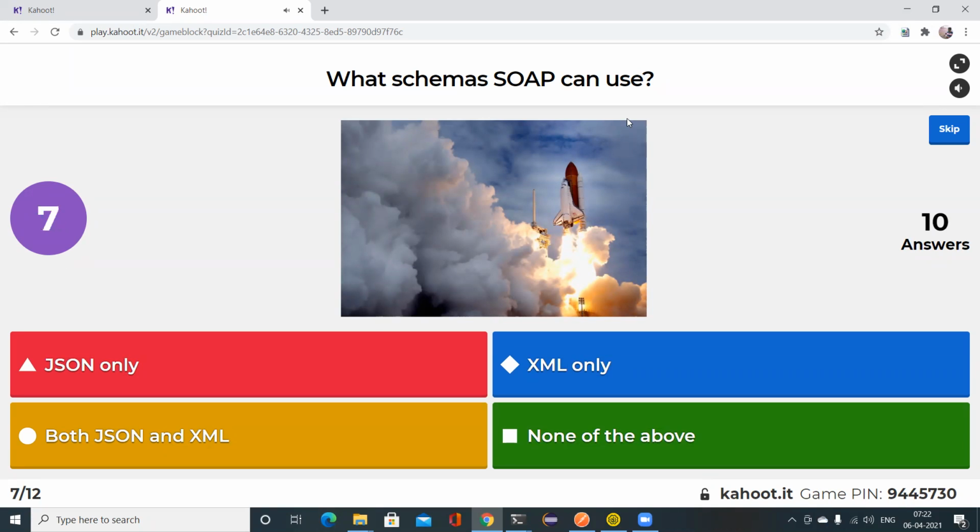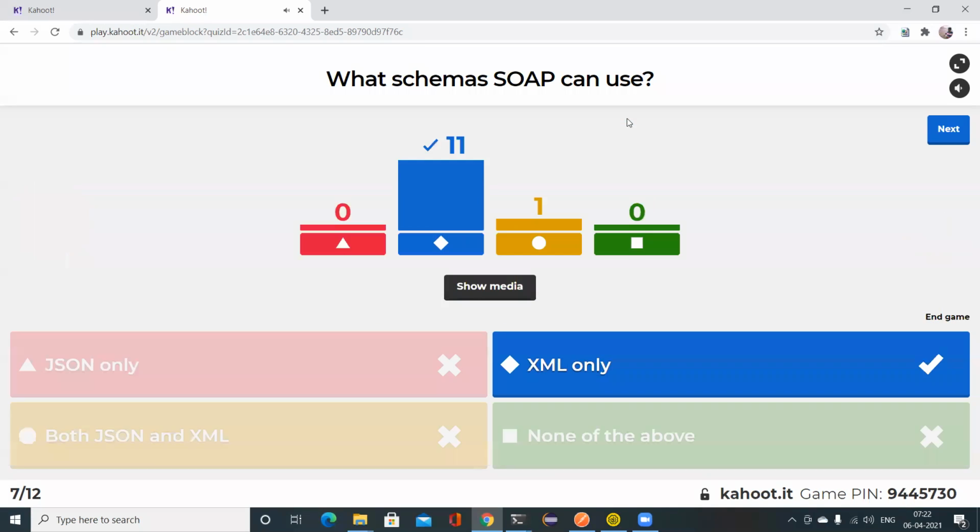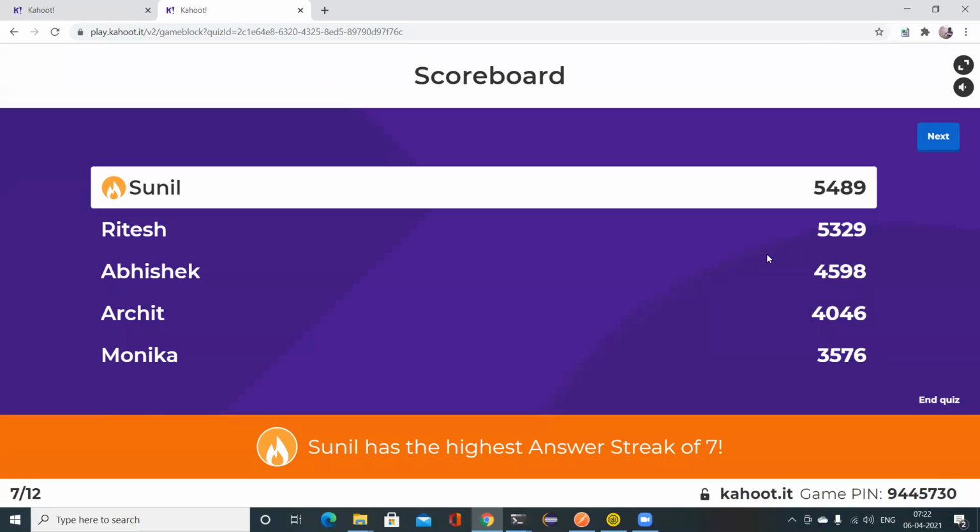You got 10 more seconds, guys. Okay, so almost 11 responded correctly. SOAP can only use XML. Your REST can use XML, JSON, simple plain text or HTML, multiple other things like that. But with SOAP, you can only use XML. Okay, good. Next, not much changes here.